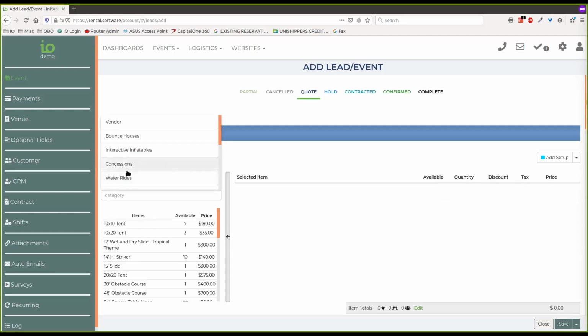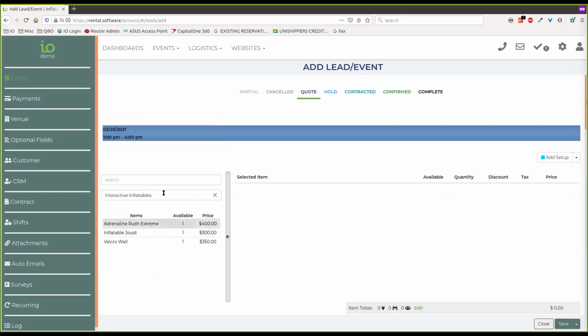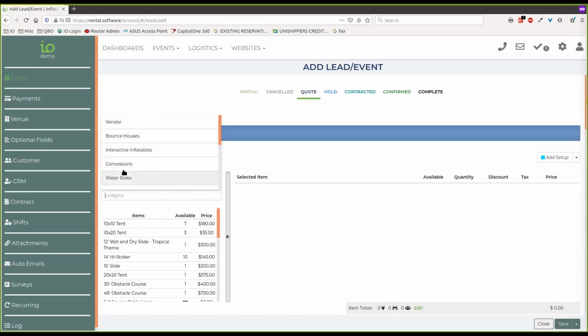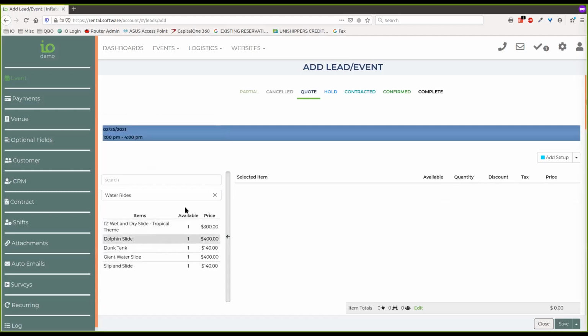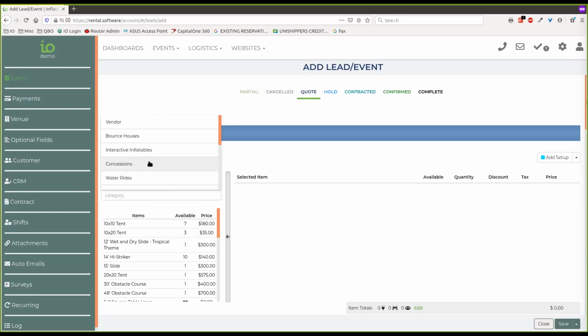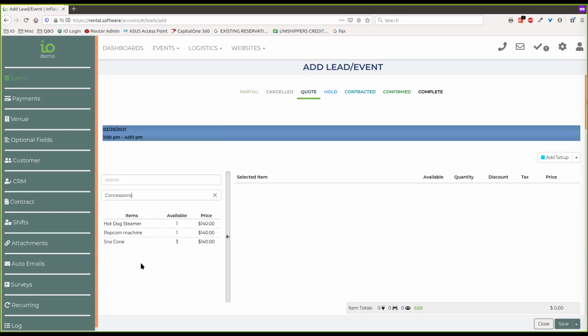Even more useful, I think, is when, let's see if I can find an example in here. We have something with options. I'm trying to think of something in here that might have options in our demo account. And boy, I can't think of anything. Let's see. Probably concessions. We should have an option in concessions.